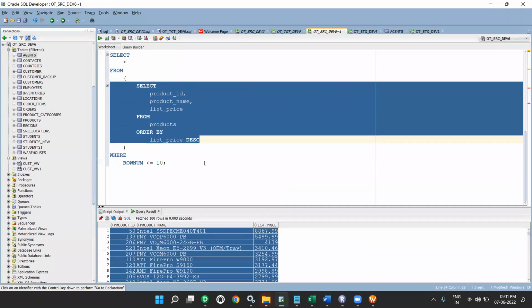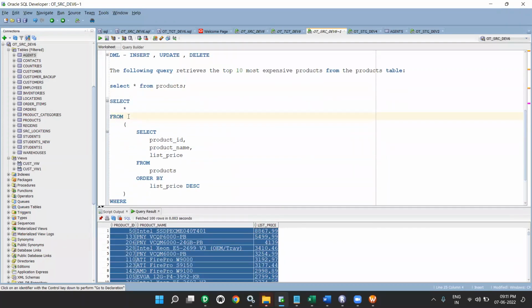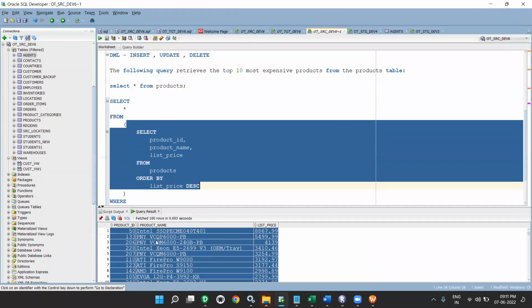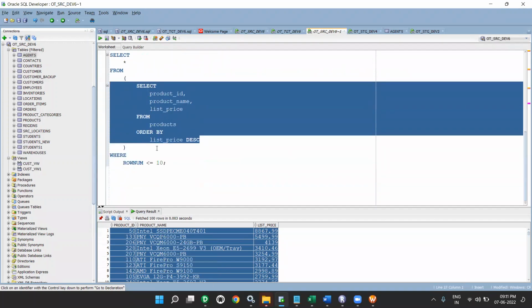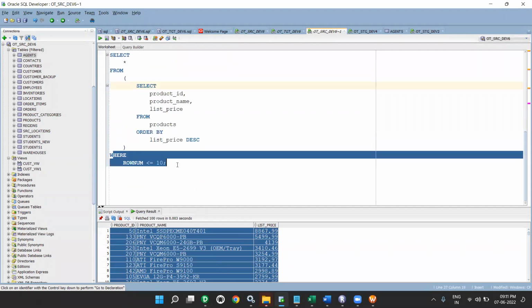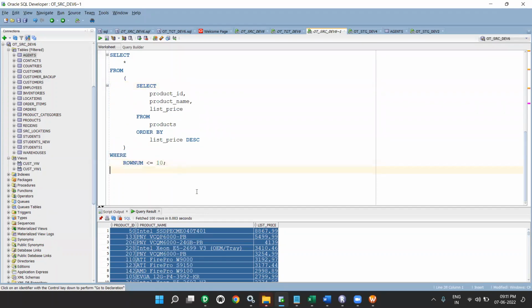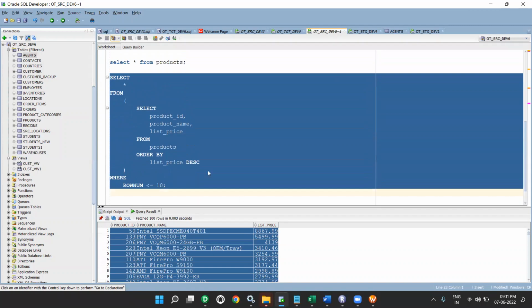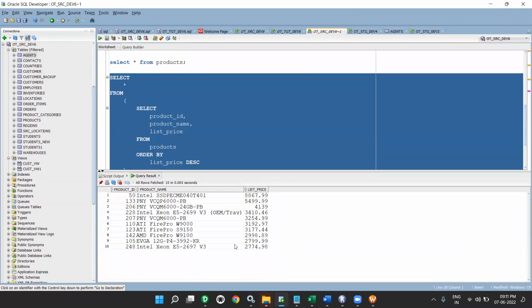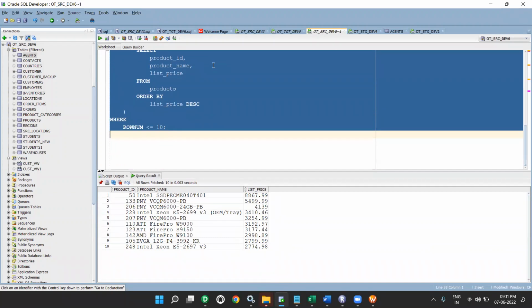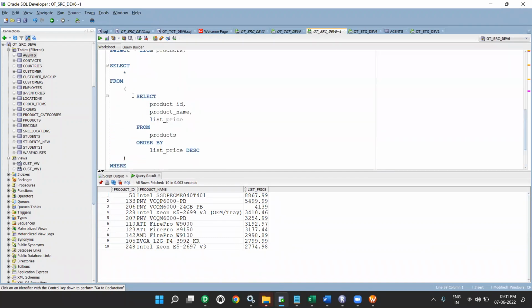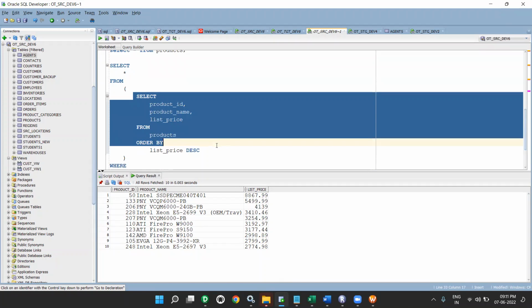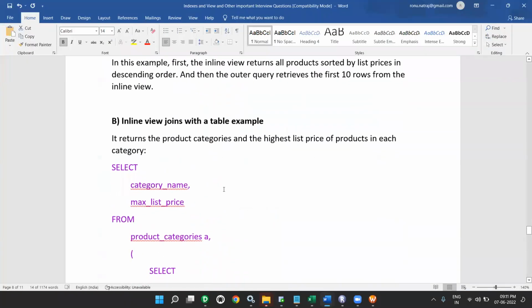What I have done: SELECT * FROM, and instead of a table name, it will take this result, these entire 288 records, as a table. After that, from that I take the first 10 records where row number is less than or equal to 10. Execute. Has it given the top 10 costliest products? This is called an inline view. When you have a SELECT statement in the FROM clause, it's called an inline view.